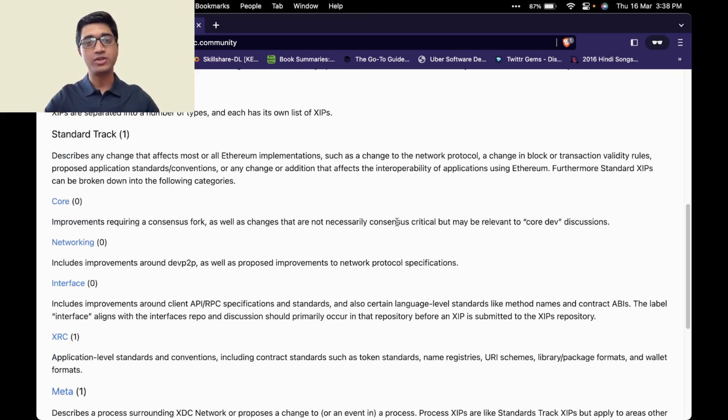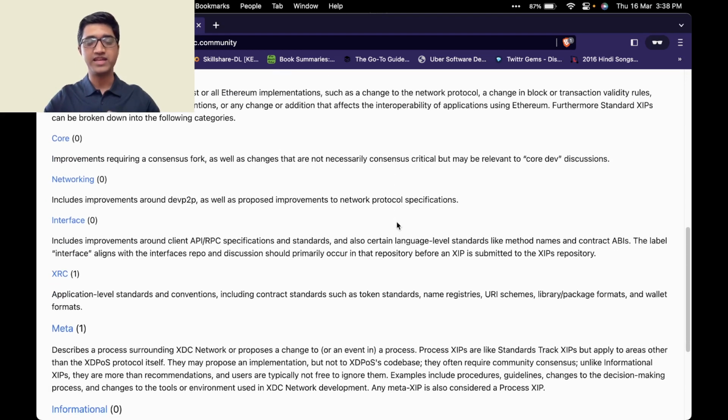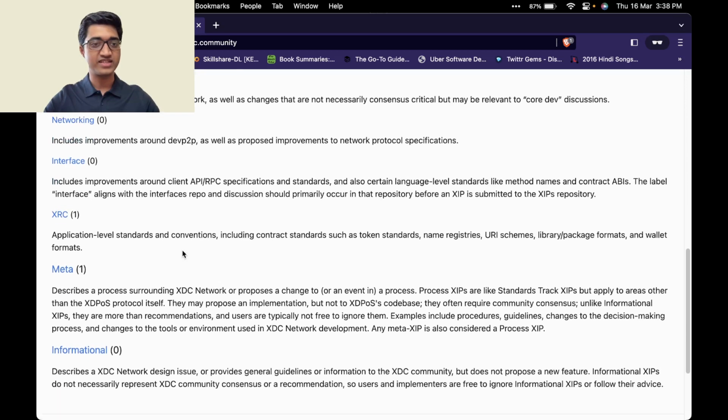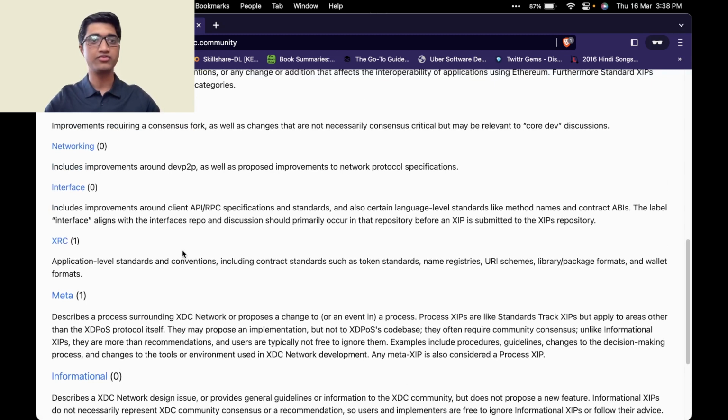So these tracks can be thought of as various buckets where XIPs can be created and classified into. The XDC ecosystem has created 6 of these buckets. The first one is core. So the core track involves any change that has to be made to the core XDC functionality, something like the consensus layer or things like that.